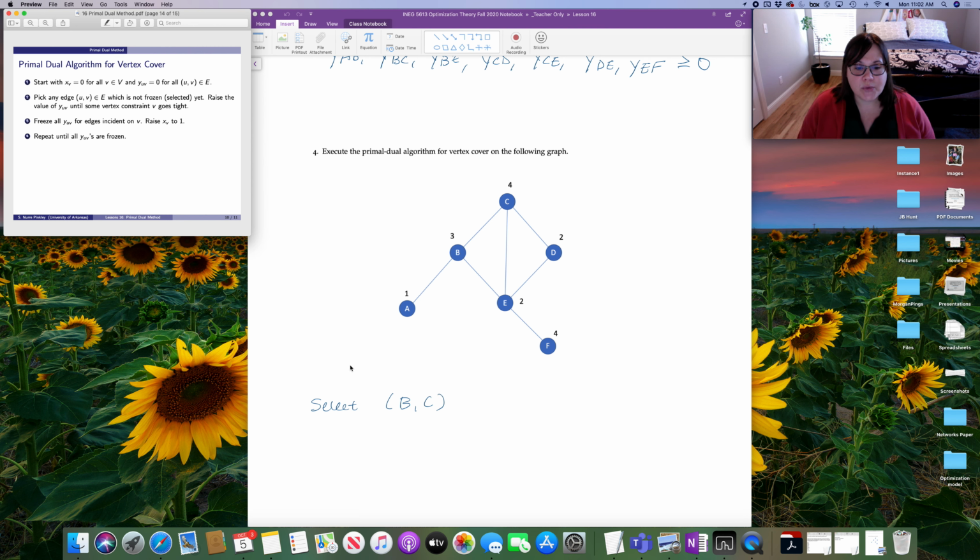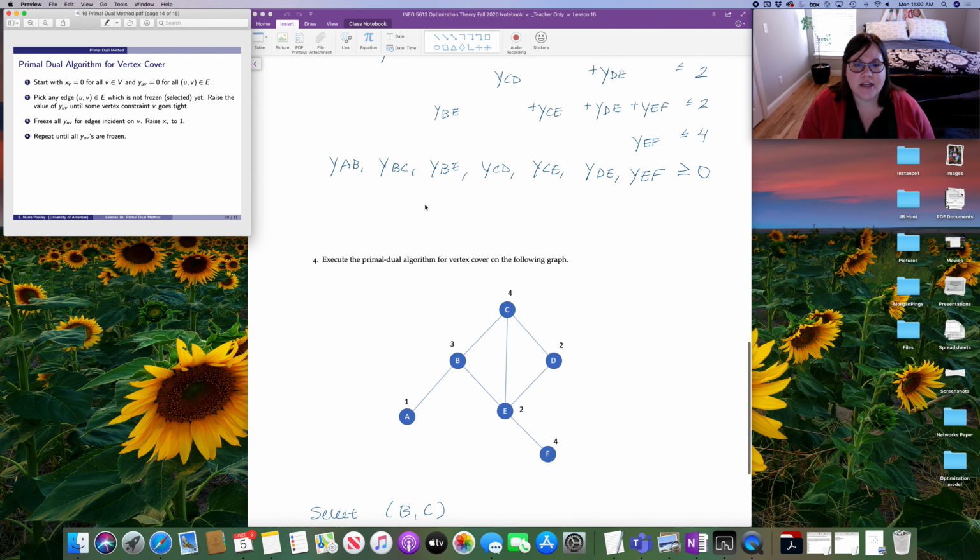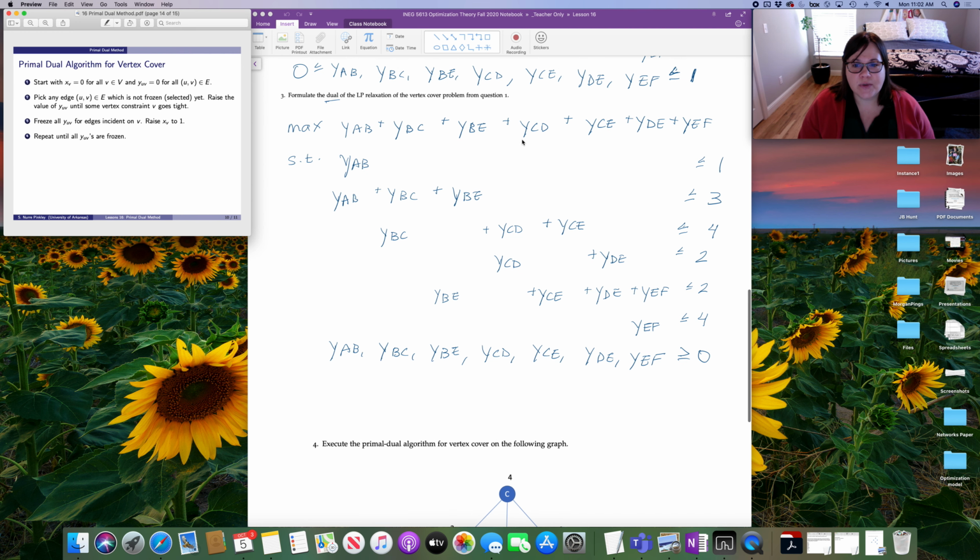What we're going to do is raise YBC up as high as it possibly can until one of our dual constraints becomes tight. So let's look at our dual. We see YBC appears in this constraint and this constraint. This constraint tells me that YBC can be at most 3, and this constraint tells me that YBC can be at most 4, which means YBC here is going to be at most 3. When this goes to 3, my BE and AB have to go to 0.